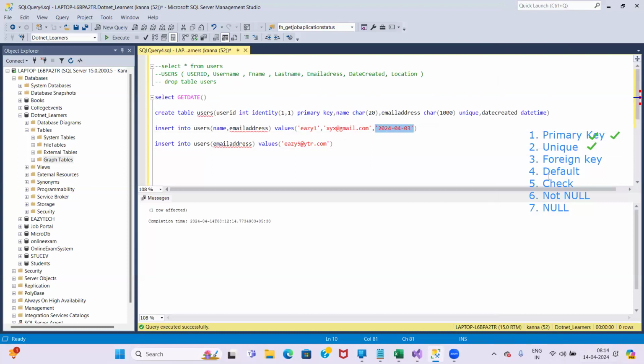How to do it? That is where the concept of the default comes into the picture. So what is the default? I don't want to assign that value manually. It has to take a default value always. Even if I don't assign any value, it has to take that value automatically. That is called the default value. And remember, the default value column can be inserted manually as well.